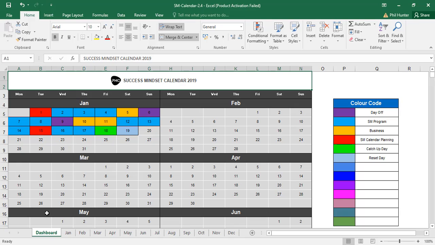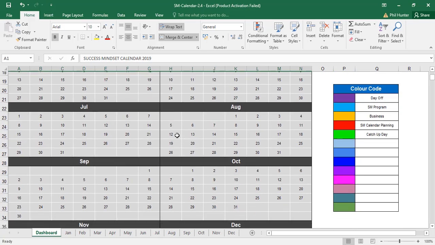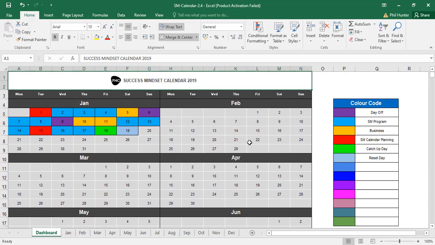At the moment we're in the dashboard, so this is going to be the full year ahead. At the right hand side you see the color code. There are various ones here that are there by default. You're obviously going to add your own. So for me, I have days where I'm working on my coaching, I have days where I'm working on the website business, I have days where I'm working on social media, I have days where I need to catch up, I have reset days, I have days where I'm just planning out my Success Mindset calendar.